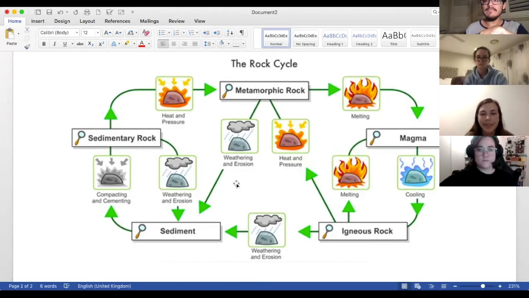Good add-on. So now other ways that rocks can be changed into different forms. Oh yeah, I just went over that. Perfect. All right.